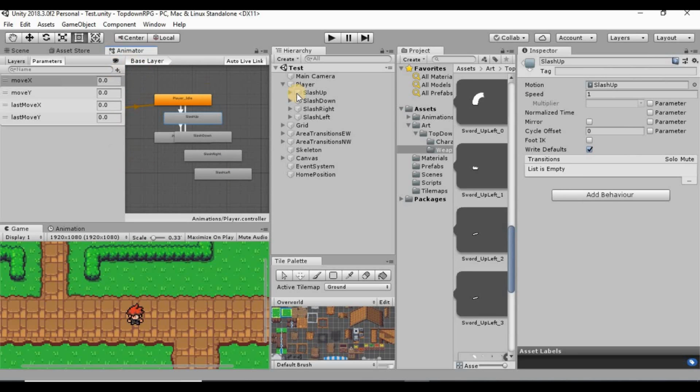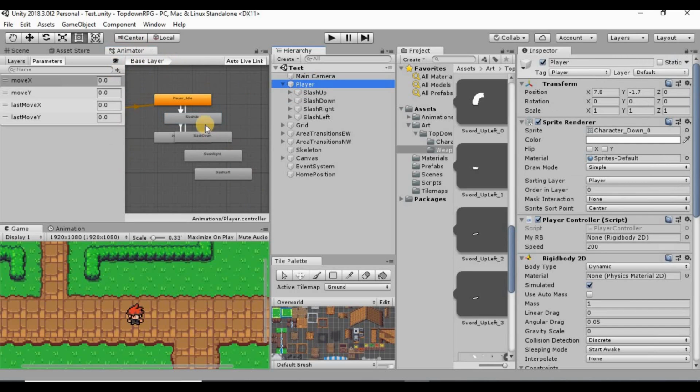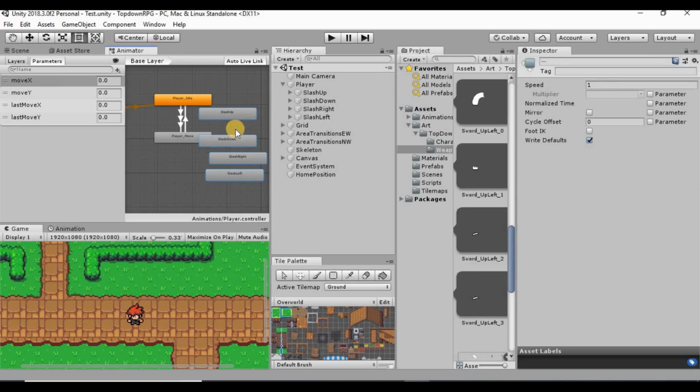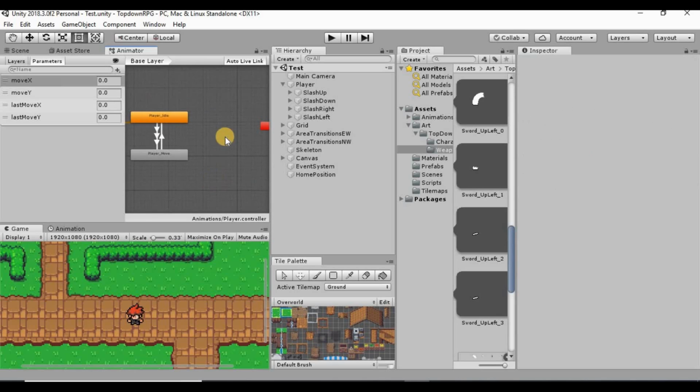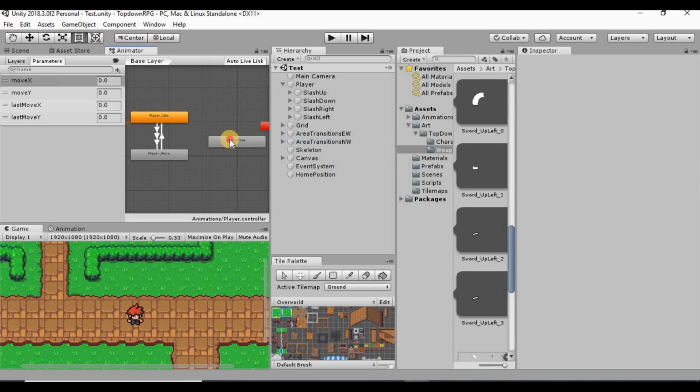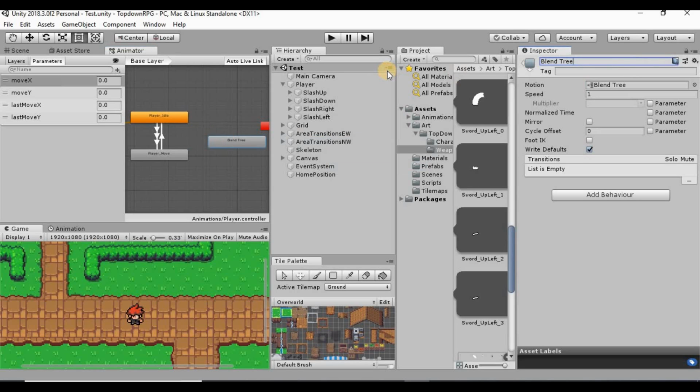First thing I want to do is on our player, in our animator, all of these slash up, down, left, and right animations, I just want to go ahead and delete them. Because what we're going to do is create another blend tree to handle all of these animations. So right click, create state from new blend tree, highlight it, change the name up here to attack, and let's go ahead and open that up.